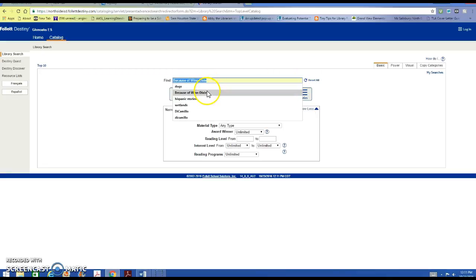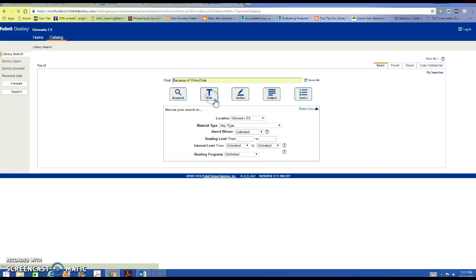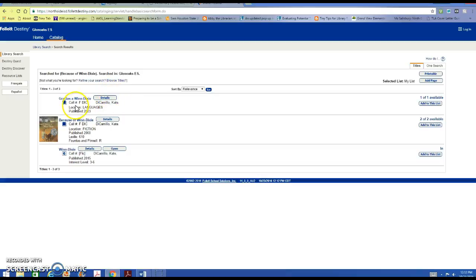I'm going to type in, well, I already have it here, Because of Winn-Dixie. So that's a particular title. So I click on the title search. Okay, so this actually shows that we have 3 different copies of that book within our library. First one's obviously in Spanish. Okay, it shows you the call number. Okay, and the author. Then we actually have a physical book that you can check out from the library. And then we also actually have an ebook that you can check out.